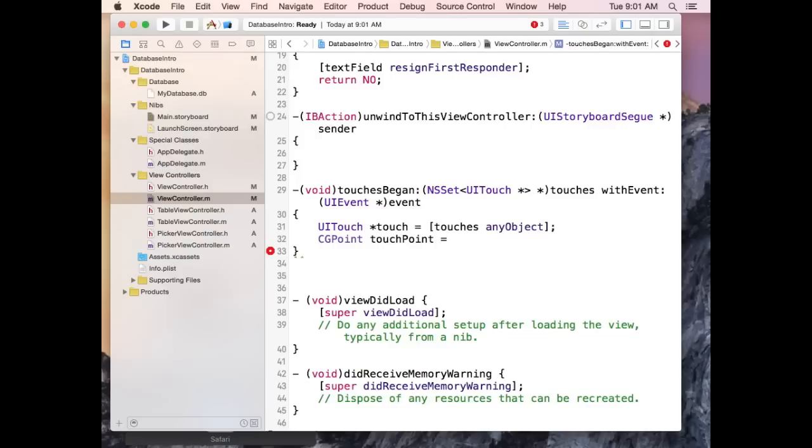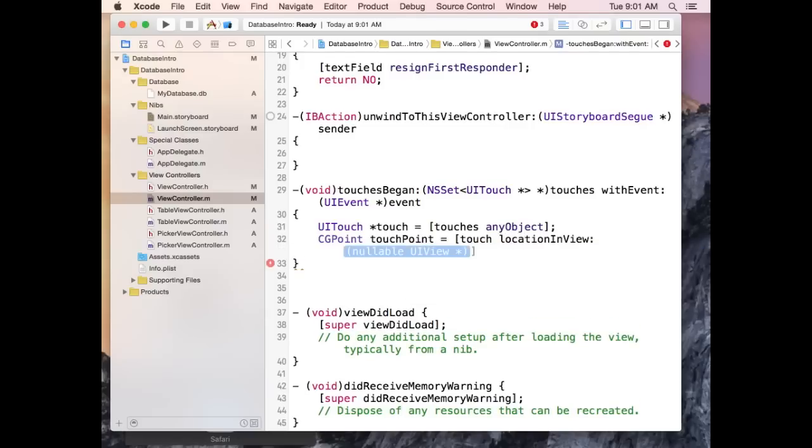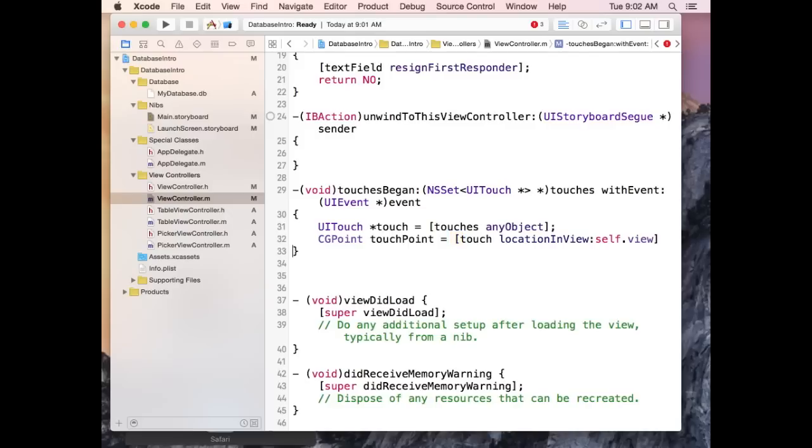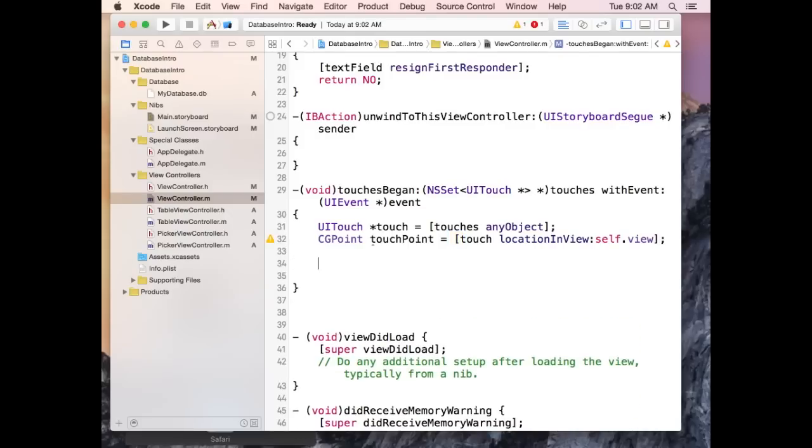Any CG object you work with is not a pointer. It doesn't use stars in front of it. They're very special structures that don't require any sort of instantiation. They're more like data structs in C. So we're going to say CGPoint touchPoint. We're going to take our touch object and convert it by using a method called locationInView. We'll pass in self.view. What this says is, look at where we are in the grand scheme of things. Convert this into an XY location with respect to the screen that we're currently on.